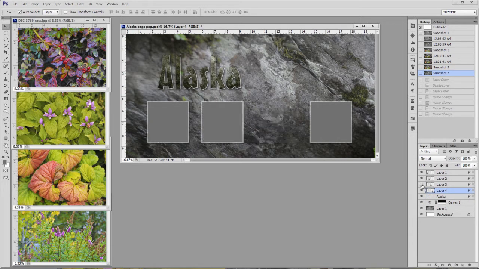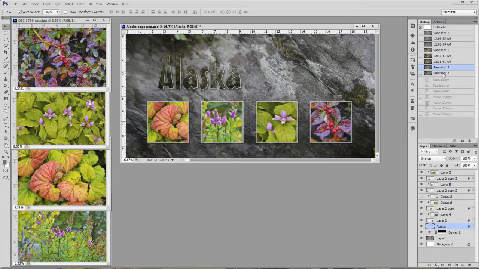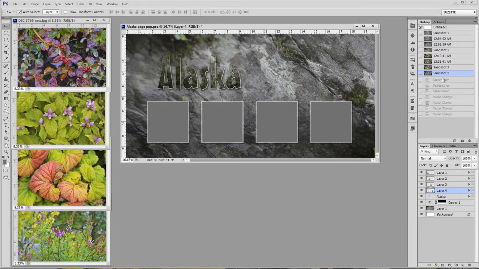Now each square is on its own layer as a little block with a layer style. All I need to do is put my images into each one. So let me show how quick and easy it is to populate a template like this with four images.